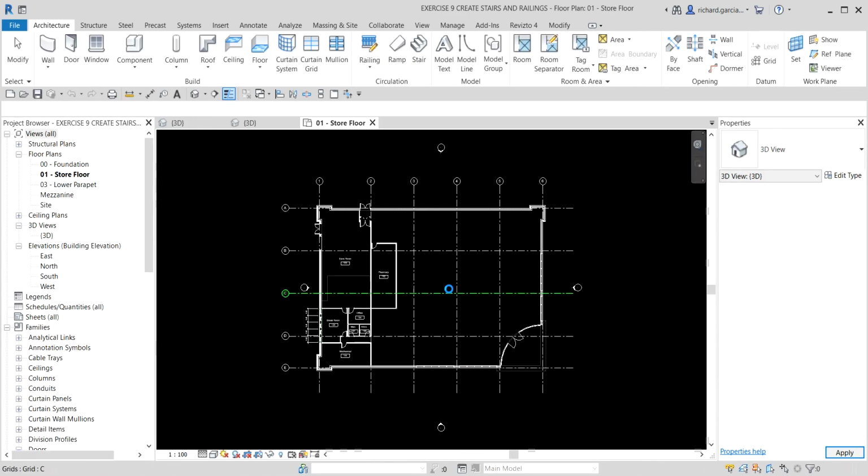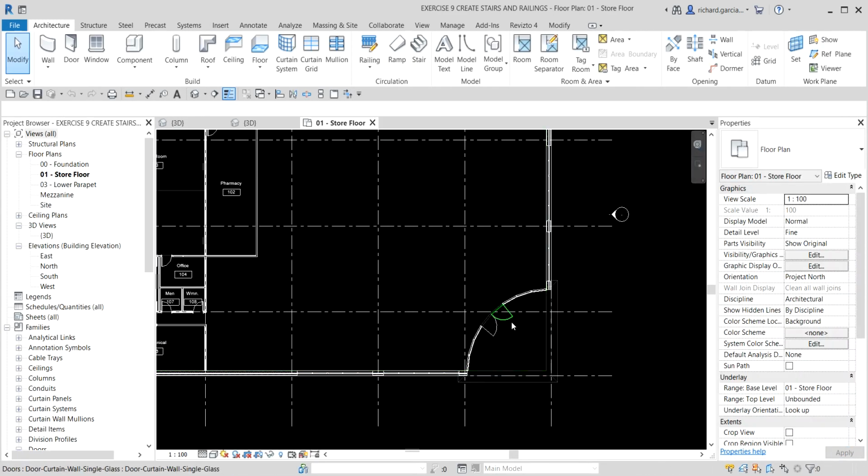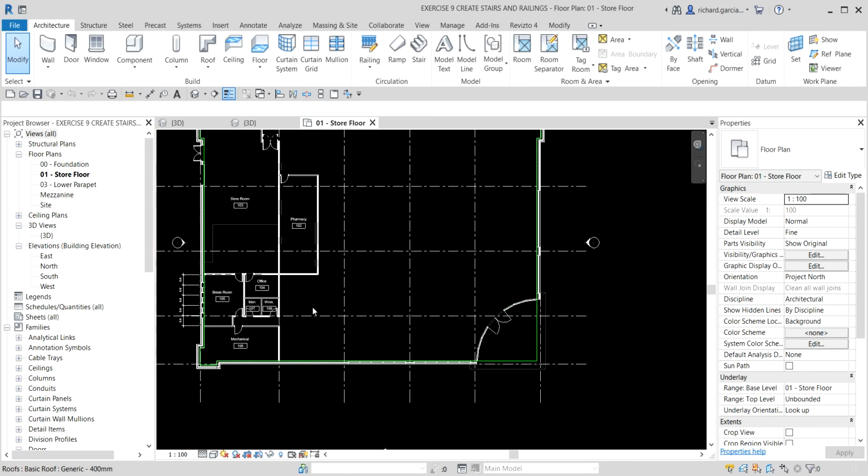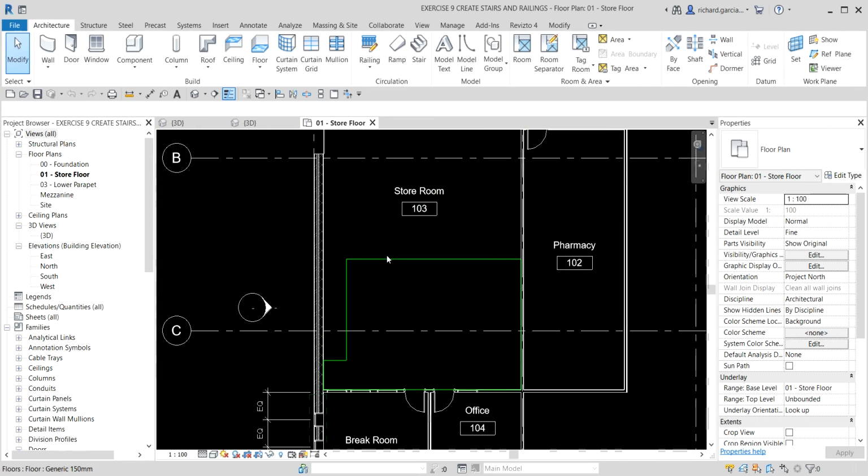Again, same model. After we are done with this area here, let us go to this part here where we have created our floor last time. Okay, so let us now create our stair. On our 01 store floor, we're going to create a stair here that goes up here, and then we're going to put some railings here to finish up our model. Alright, so let's do this.